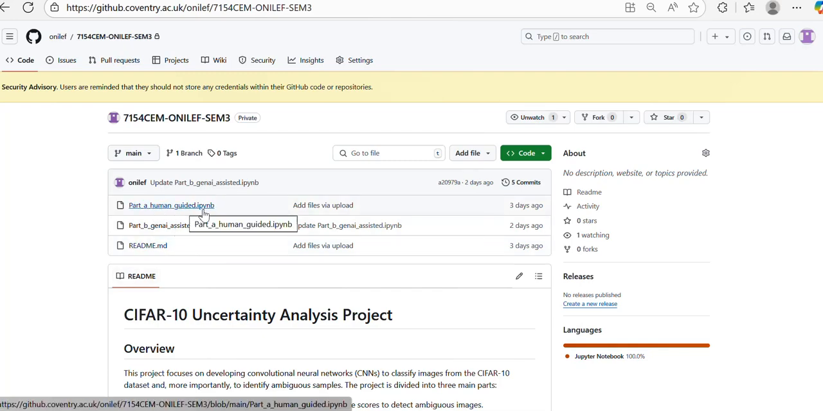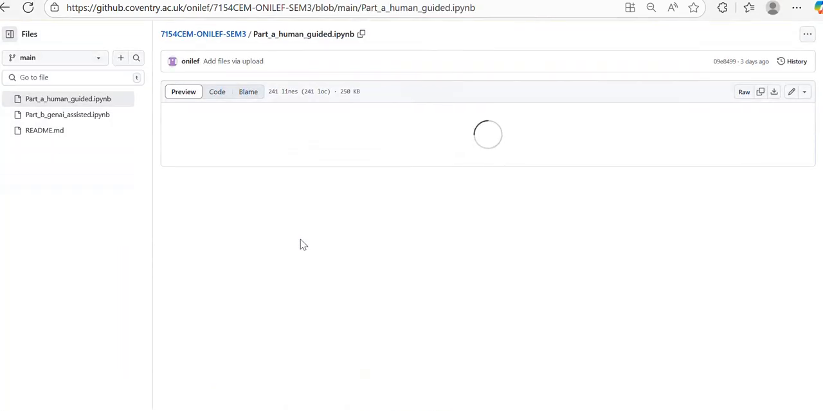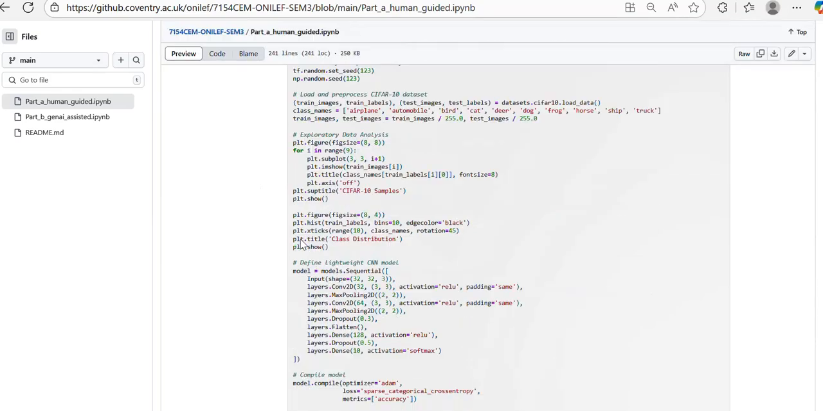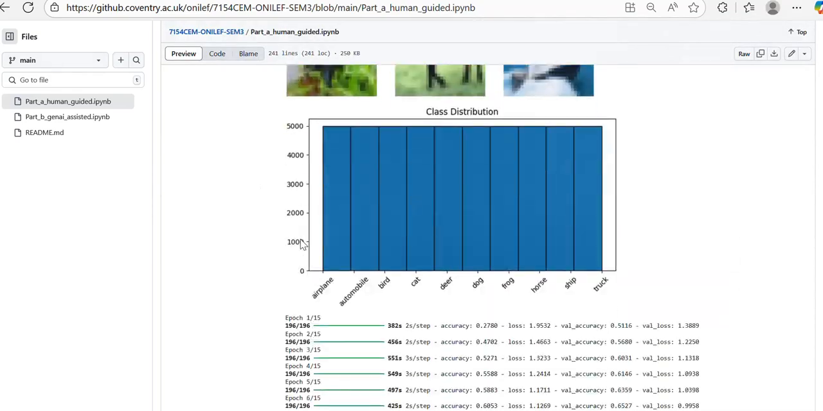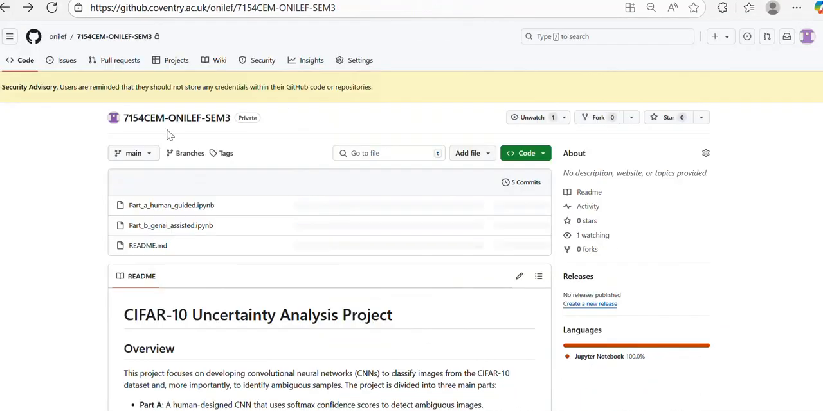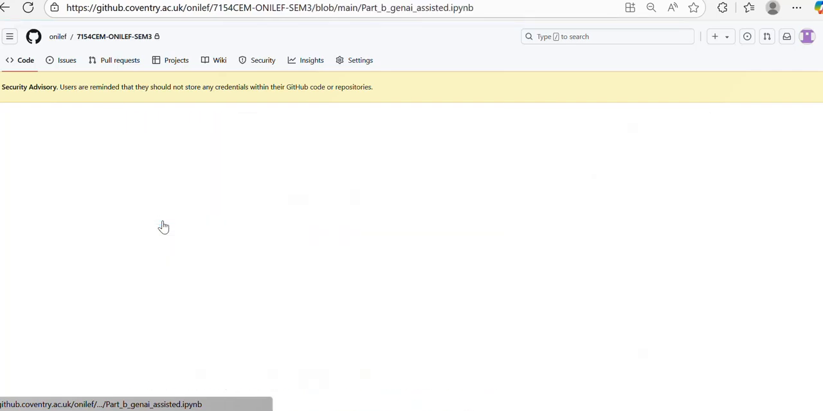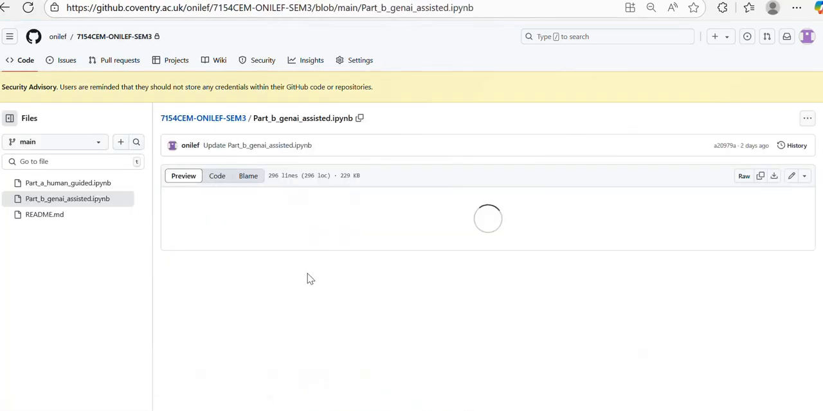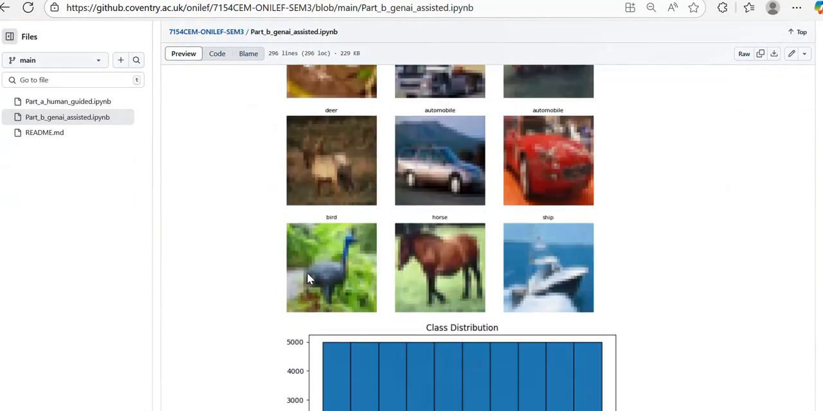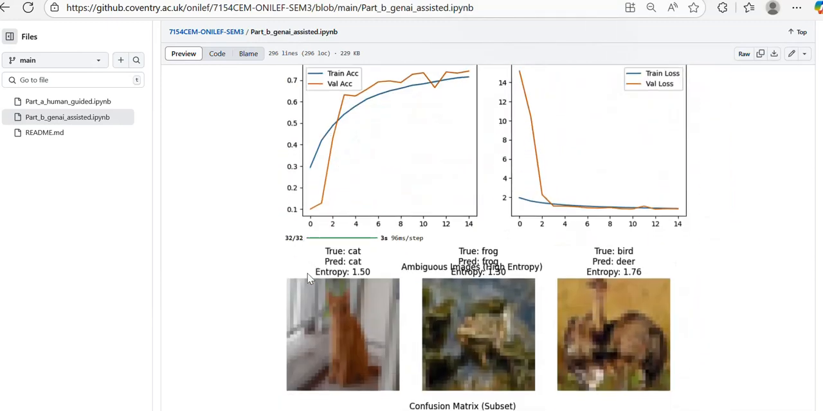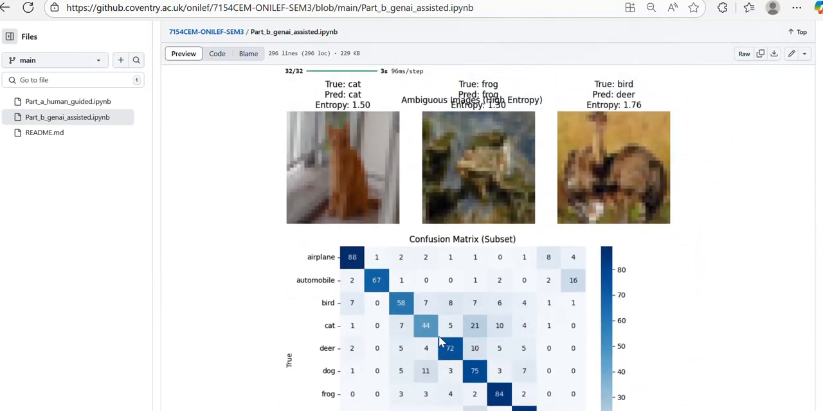This is part A for the human guided, part B for Gen AI assisted. Take a look at the two. And then for my generative AI assisted model, see the class distribution, the accuracy and loss, the confusion matrix.